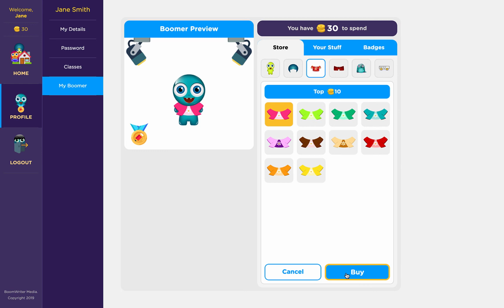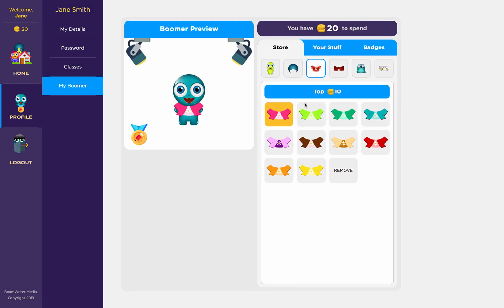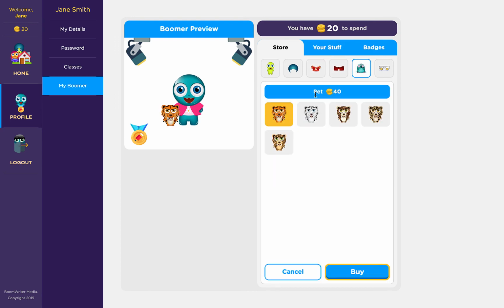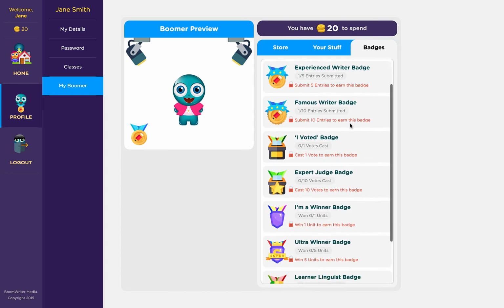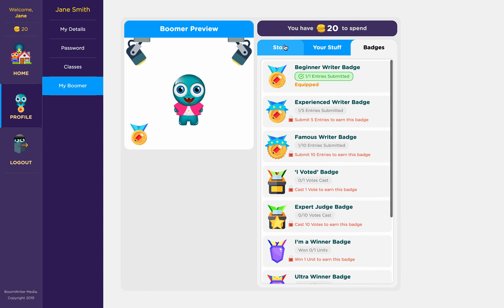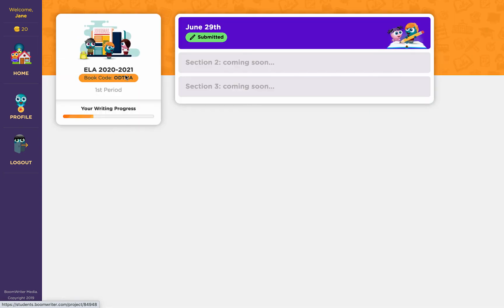So this top is 10 coins. You can choose colors to it. And all of these, you can add stuffed animals, go under your stuff. It is just a great way for your students to feel some sort of excitement in their writing. It gamifies the classroom, which we know students respond very, very well to. So this is the student view. This is where they can view all of their assignments, all of their work that they have to be doing.